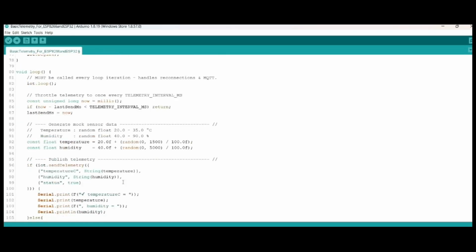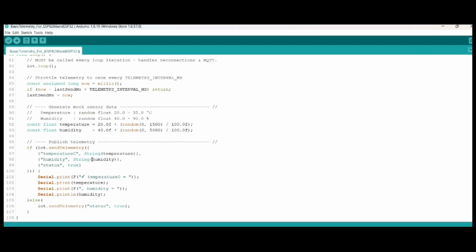Okay, in the loop function, the data we're sending will be in mock data format. That's the data format for sending values. The function we're using to send it is sendTelemetry. We're sending multiple values, and right now we can send Boolean, strings or numbers. The values in this format will be in the form of key and value pairs.